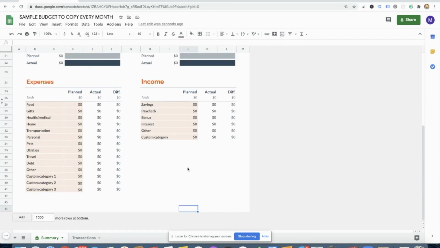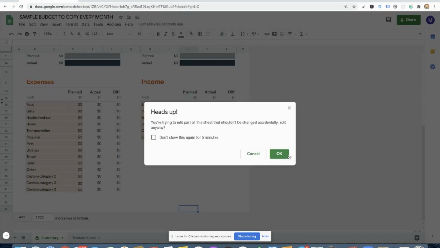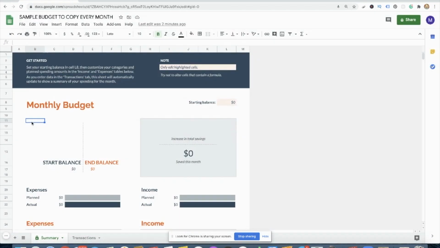If you think you may need additional expense categories beyond the ones listed here, you want to click again, Add 1,000 more rows at bottom. You're going to get this pop-up screen that says you're trying to edit part of the sheet that shouldn't be changed accidentally. Edit anyway. It's safe to do so. I've done this many times. Click OK. We're moving on to step 3, and that's to customize a sample monthly budget.